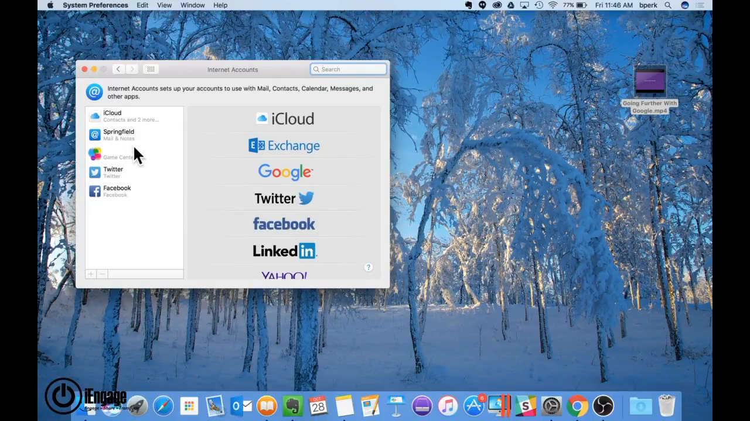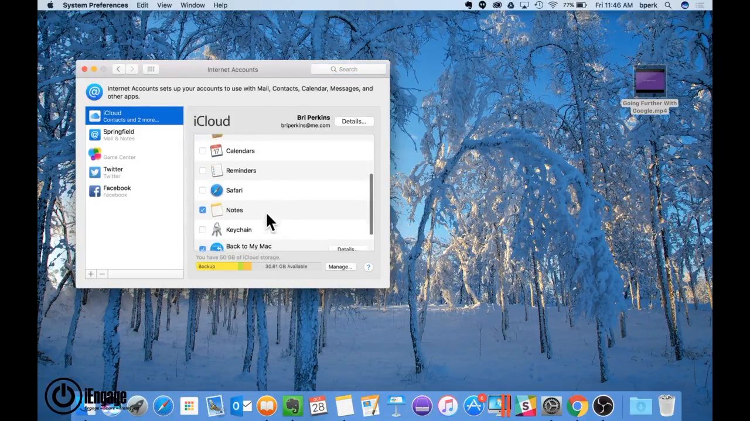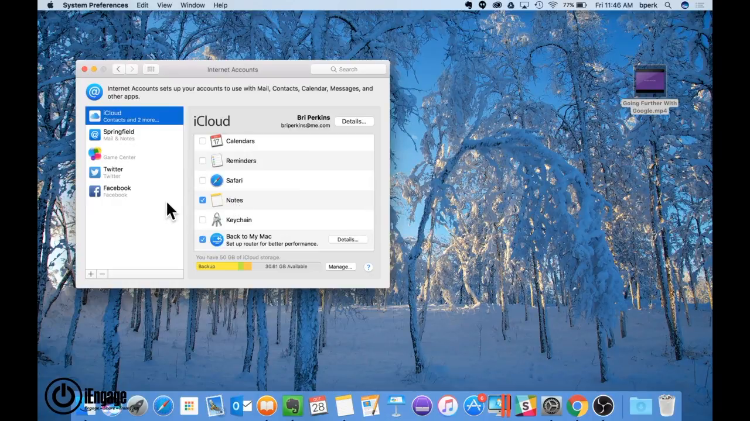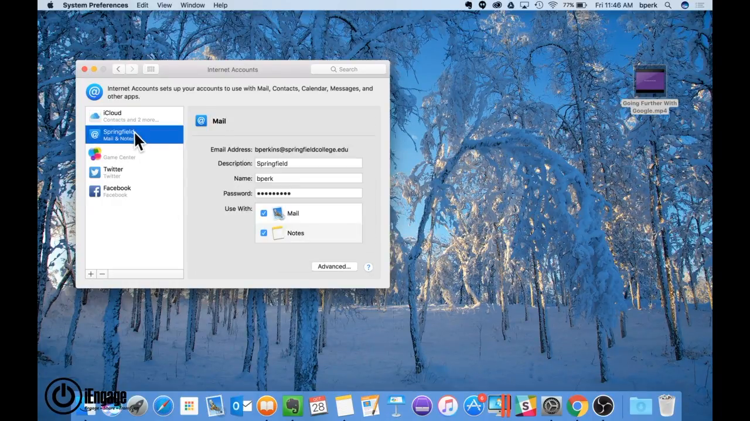And the reason I mention that is because you can actually have more than one notes account syncing at a time. So for example, here's my iCloud, and I have my notes synced, and I have my Springfield College, and I have my notes synced there as well. I now have two different accounts syncing my notes across from device to device.